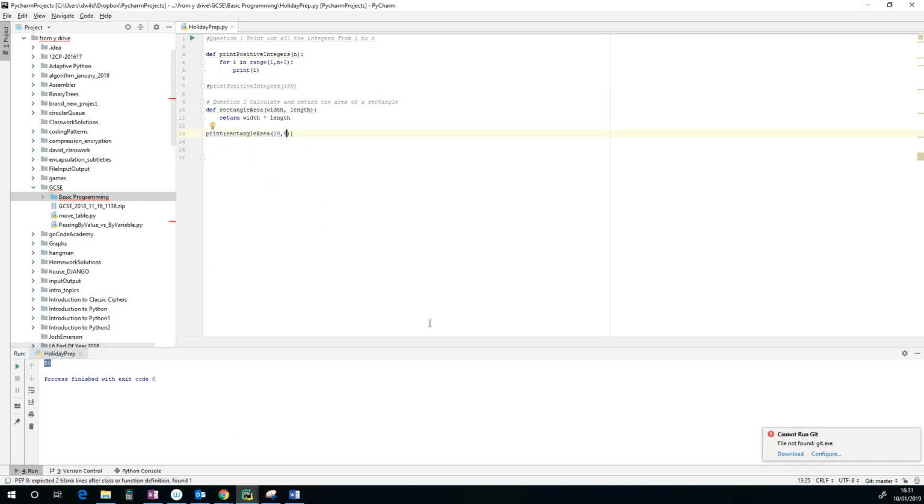Let's test it out again. Perhaps we can use some decimals. So 10 times 5.6, and we would expect 10 times 5.6 to be 56. Notice, interestingly, that we got 56.0 being our answer.